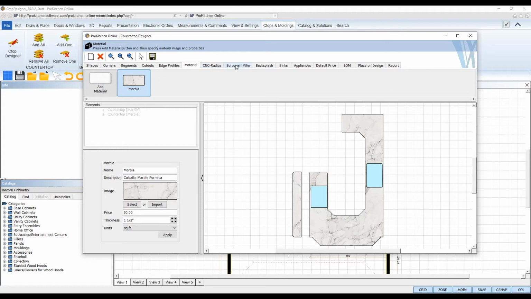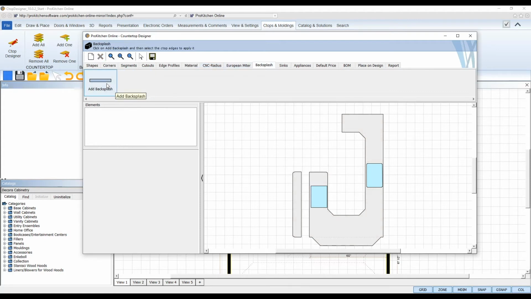Backsplashes can be added in Countertop Designer as well. Simply click the Add Backsplash from the ribbon and then hover your mouse over any edge of the countertop and click Apply. Notice you can change the dimensions of the backsplash in the lower left panel.